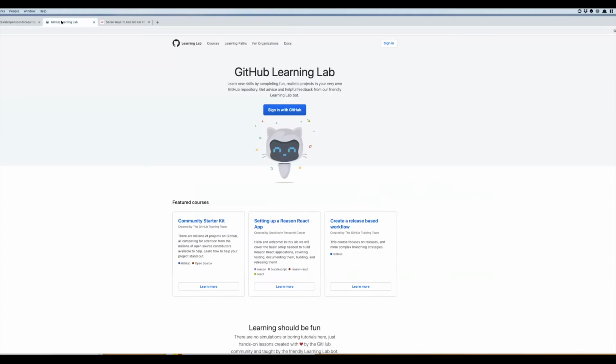Also really quickly I wanted to show you Learning Lab, which is a really great resource for learning how to use GitHub. This launched, I think, about the fall of last year. This resource teaches you how to use GitHub within GitHub. So you're actually using the tool to learn how to use the tool. So very hands-on, very easy to use.